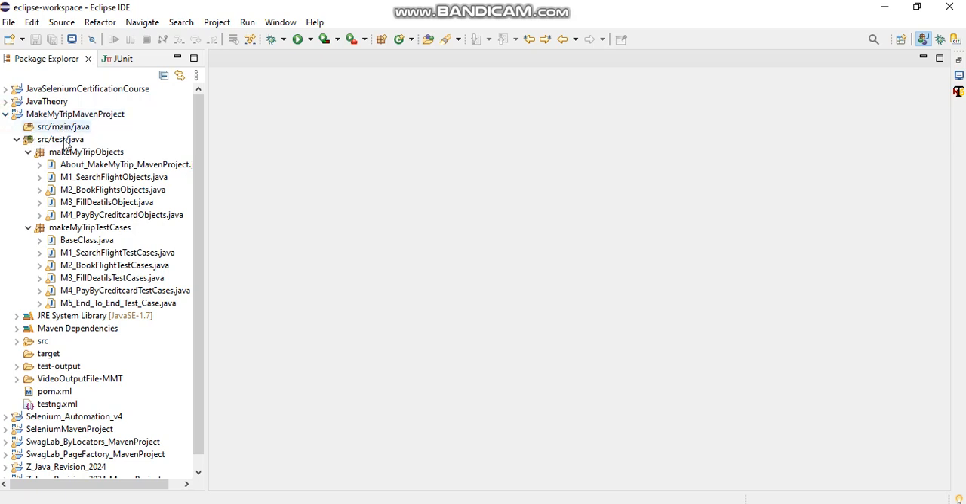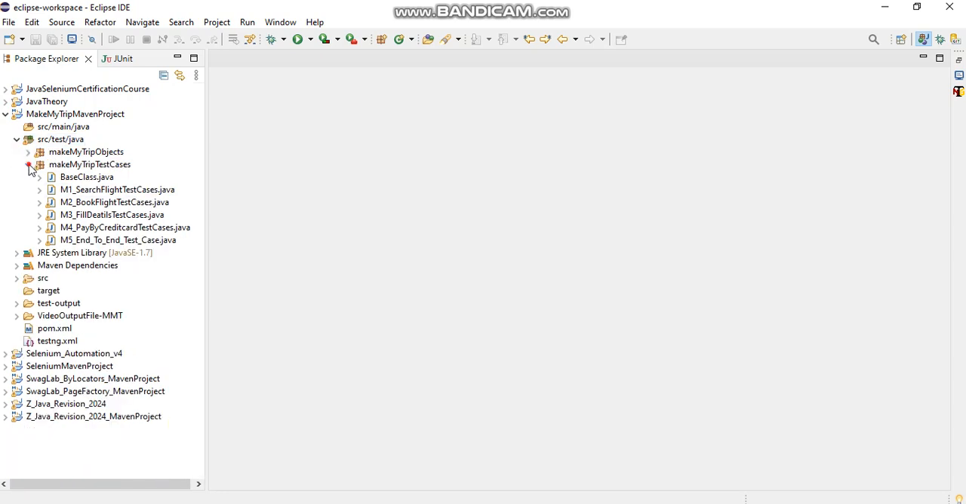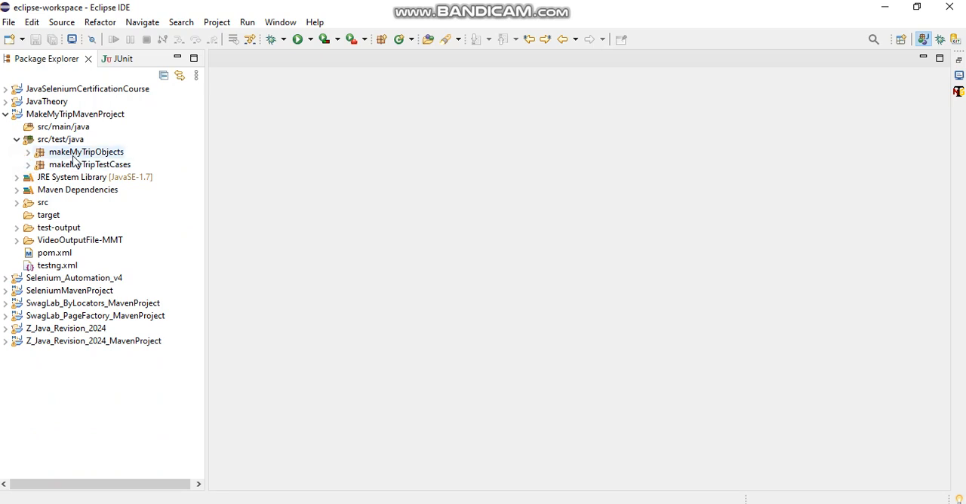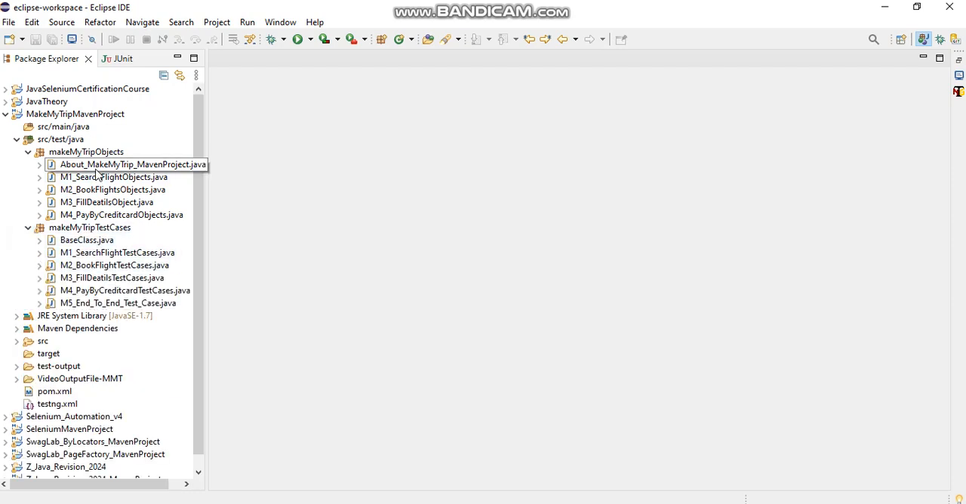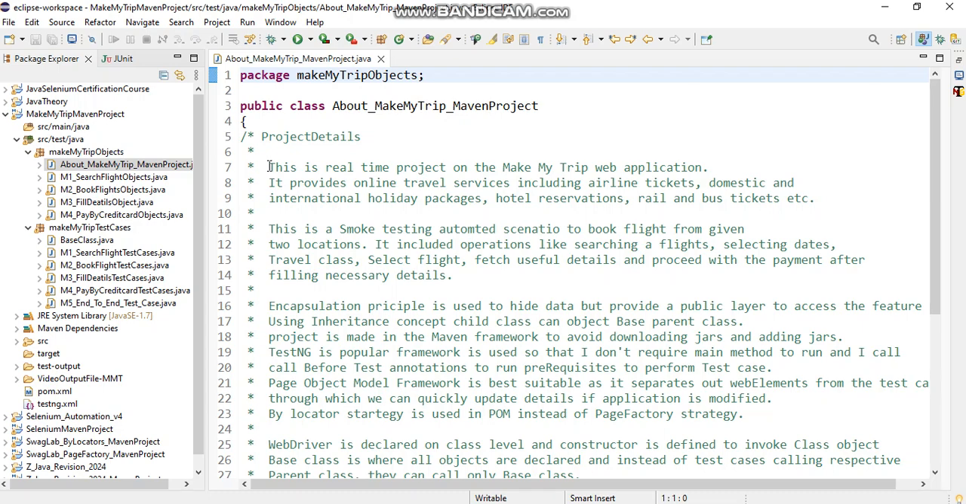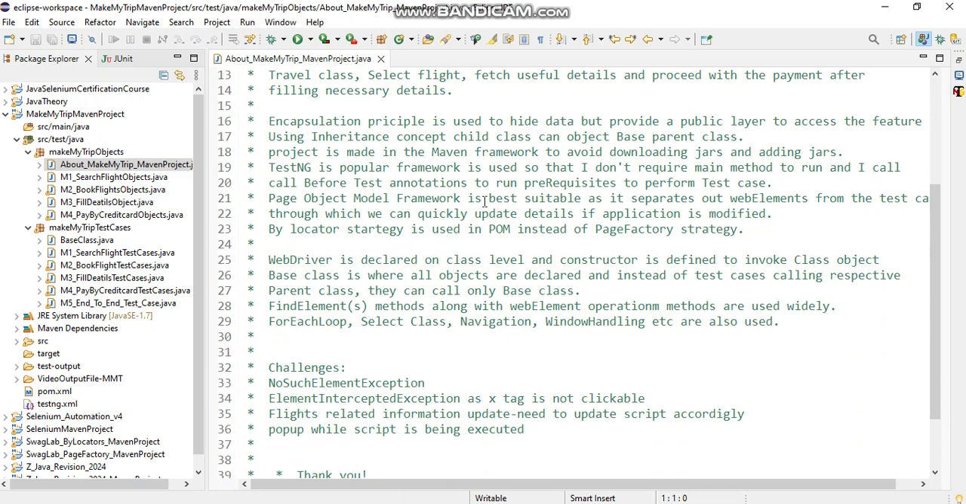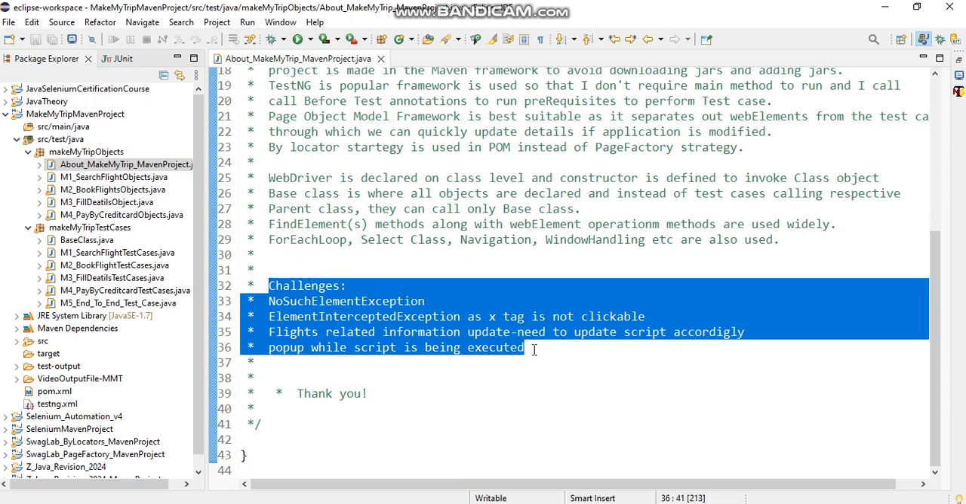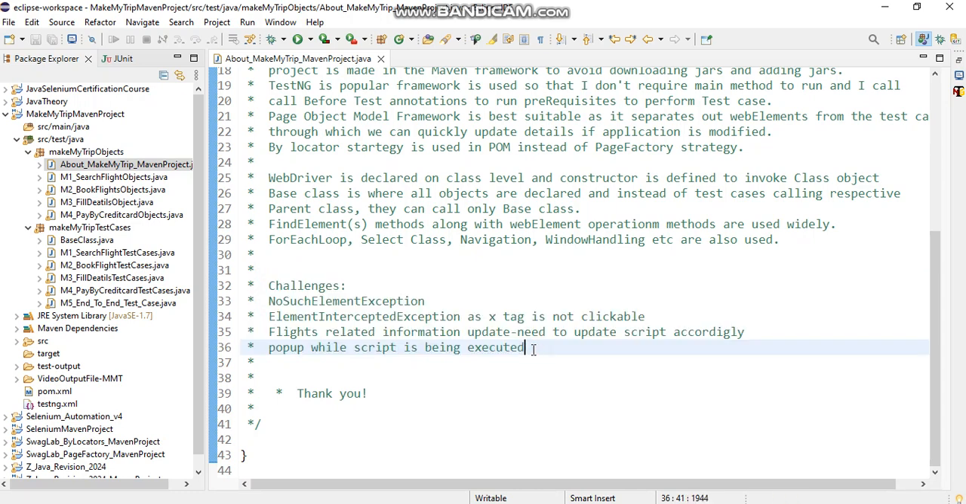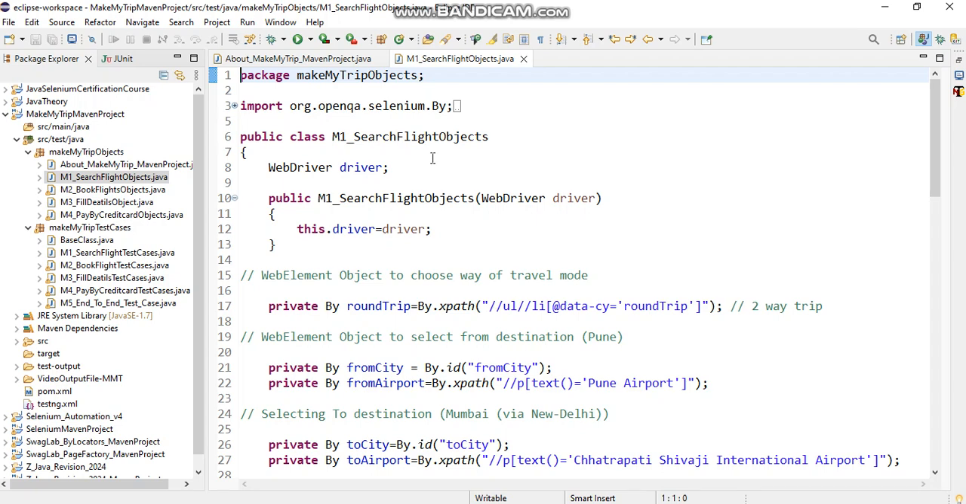In Maven, you have to write test cases under the src/test. So basically, you have to create two separate packages, one for the objects and another for the test cases. So this is the short description of the project. You can pause the video and read this. And if you are making this project for the first time, these are some of the challenges you will be encountering, and this is very time consuming. So best of luck.